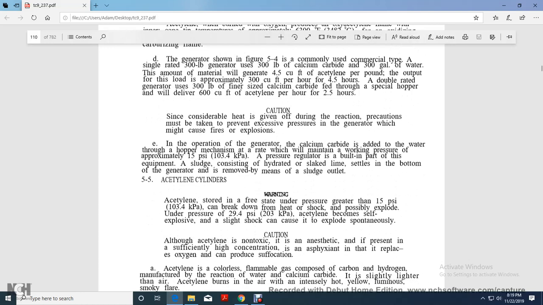In operation, calcium carbide is added to the water through the hopper mechanism of the generator, with the working pressure maintained at approximately 15 psi. A pressure regulator is built in with this equipment, with the sludge consisting of hydrated slack lime settling over the bottom of the generator. Remove it by means of the sludge outlet.